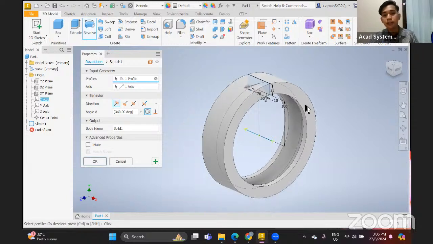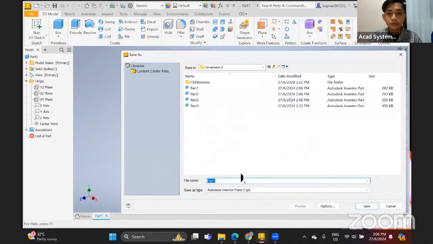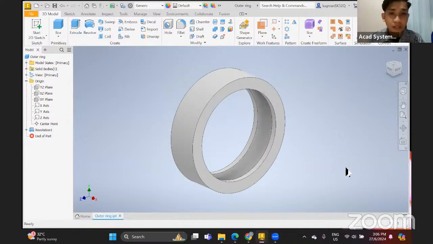As you can see, it will turn the sketch into solid object using this revolve tool. So I'm gonna click OK. So I'm done with the first part. So let's save first. Let's save and rename it into outer ring. Click enter. Okay. So then I'm gonna design the inner ring.